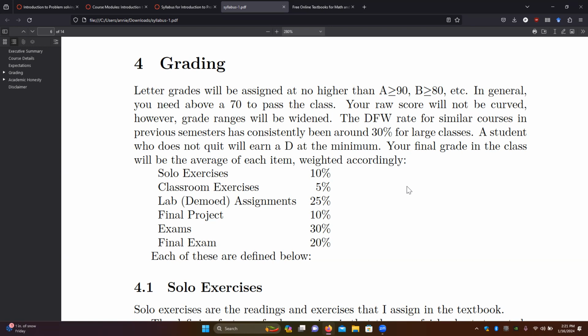The DFW rate, the getting a D or F or withdrawal from the course, for similar courses around the US has consistently been around 30% for large classes. We were around 25% last class. Most of those were withdrawals. It's just students who said nope, I'm too busy this semester, and just took a W, and I totally get that. Ds occur when you turn in everything, but a lot of it's late and your exam scores are not that great. I generally do not award Fs unless you get an F by doing one of two things: cheating or not trying. If you try, you get a D at minimum.